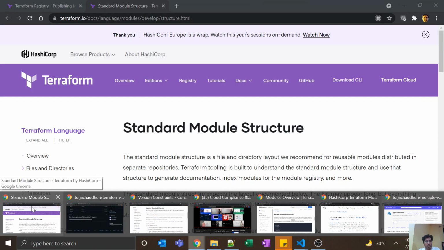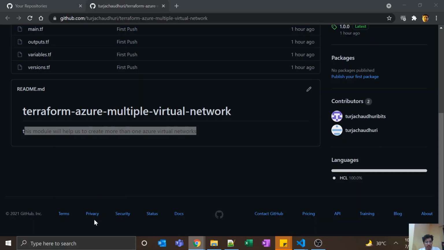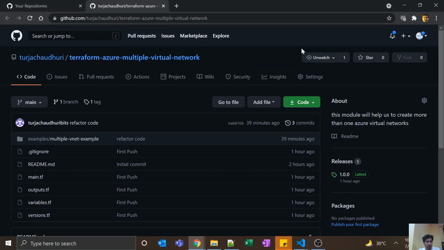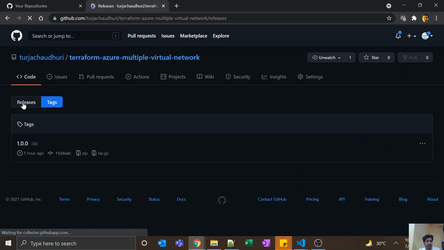After you create a module with a standard module structure, you can only upload the module to the registry if it is released. What does it mean? The module registry will scan your GitHub repo, and it will look for release tags. What does that mean? Say for example, I go to my GitHub repo. This is my multiple virtual network. Say I want to make some changes and I want to create a new release.